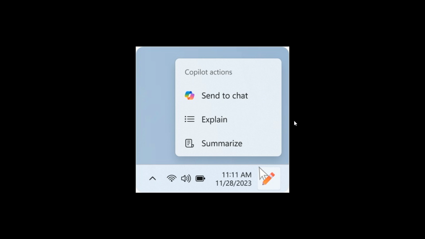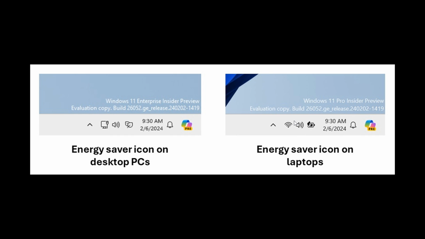And then moving on to the next, and this is focusing on Energy Saver on the taskbar in the system tray. And Microsoft says they've updated the Energy Saver icon for desktop PCs, that's PCs without batteries, and this icon is shown on the system tray when Energy Saver is enabled. So this is on the left, Energy Saver icon on desktop PCs, and on the right, Energy Saver icon on laptops, which just differentiates that. And that's just a small little change, but maybe a step in the right direction.